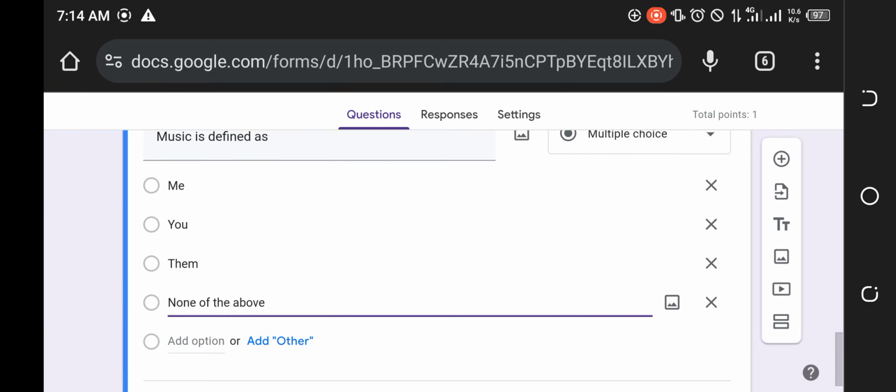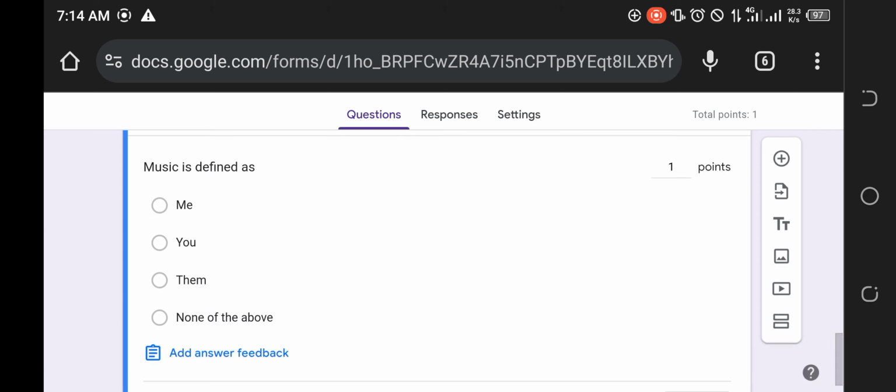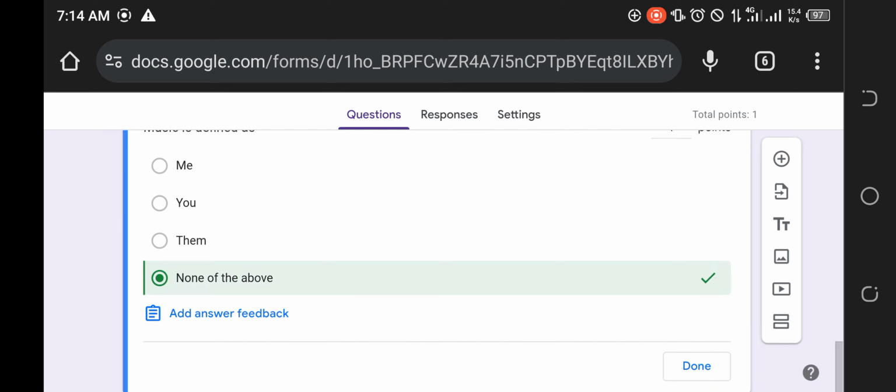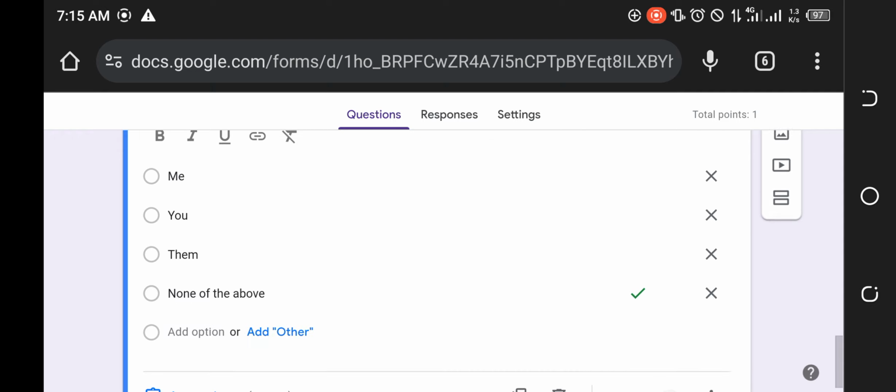So once you are done, what will the answer be? You go to the answer key and select the right answer that will score the students. Any student that selects none of the above, the system scores correct. So it shows you the right answer there.